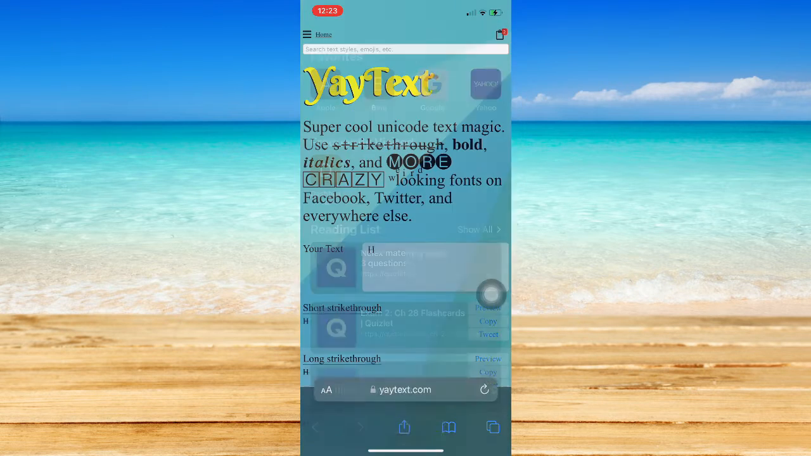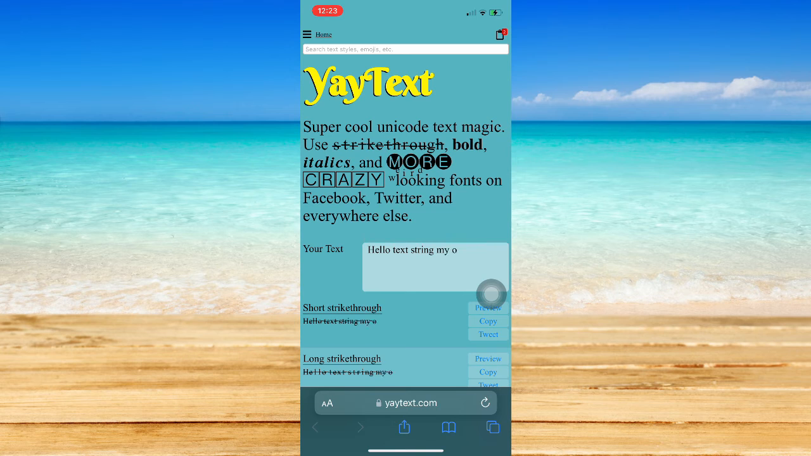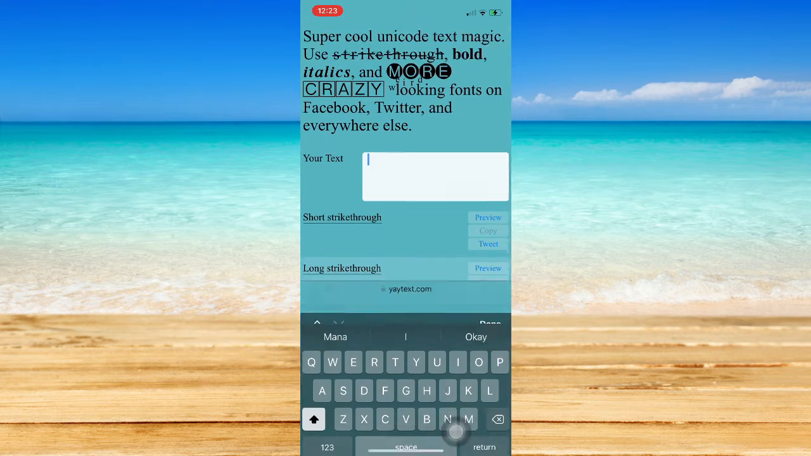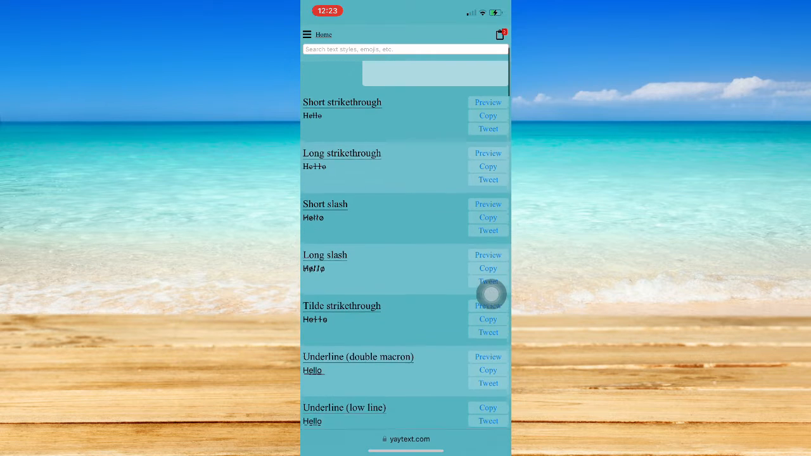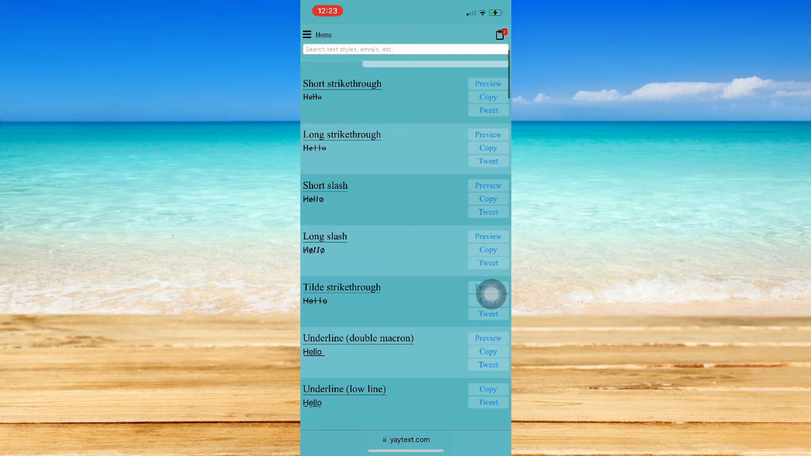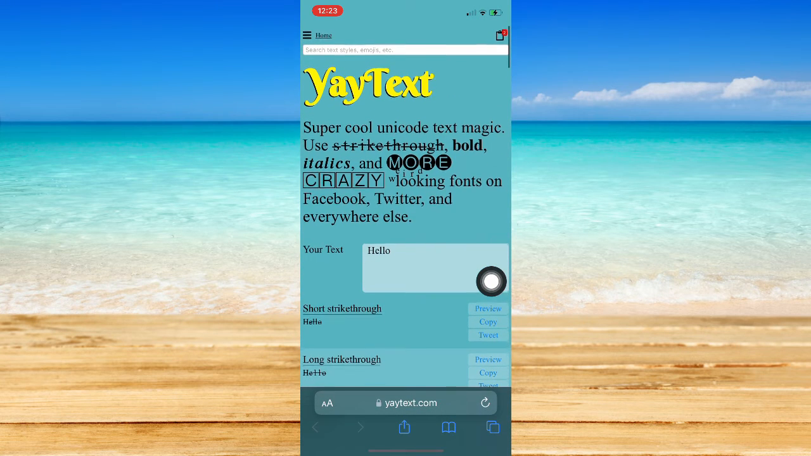yatext.com. So this is a free website in which you may be able to edit or change the font or the font style of your text. So for example, you may type in hello right here. And then as you can see, there are actually a lot of formats right here, such as the strike through right here, the short slash, the long slash, and many more.